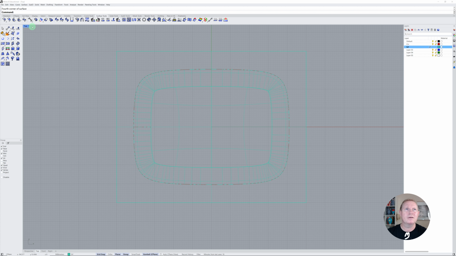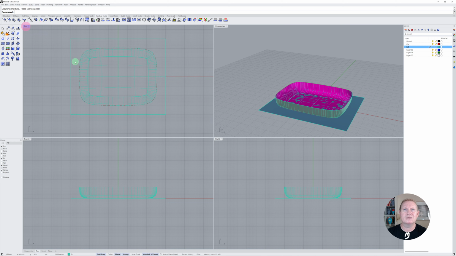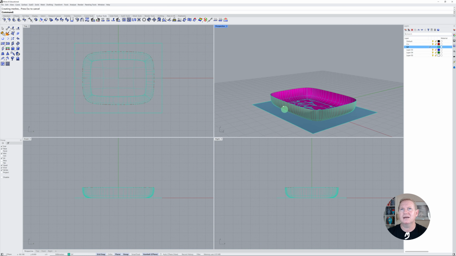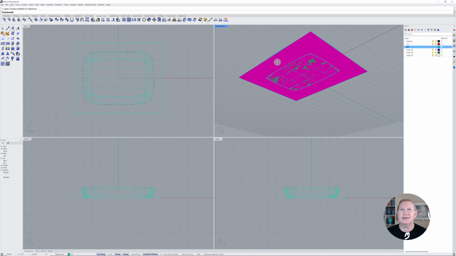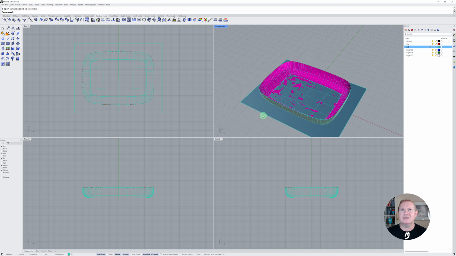Okay, so now we've got a surface. Alright, here it is here. Because we went counterclockwise, the positive of the normal on the surface is facing up. If we went clockwise, the normal would be facing down, and we would get the negative side of the surface at the top.